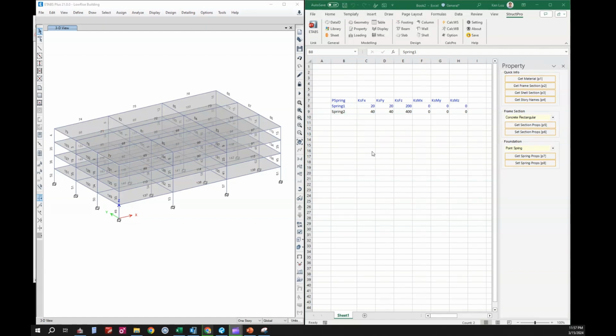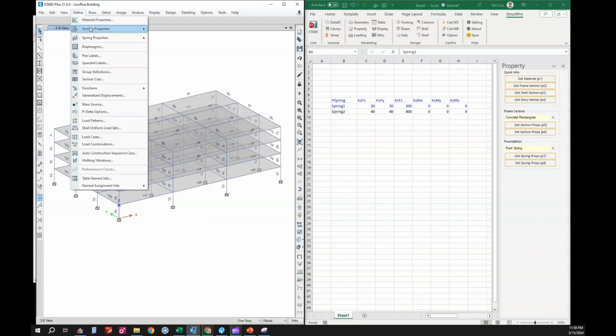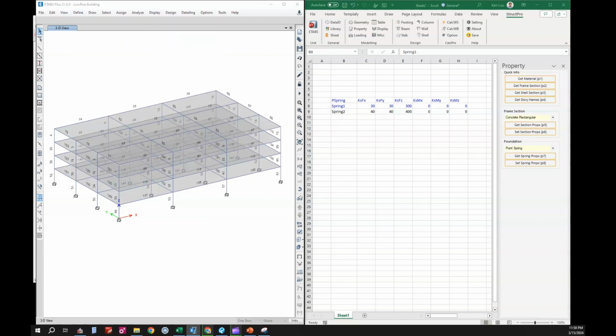To update the spring property, you simply need to edit the value corresponding to each property in the Excel table. Once the editing is completed, select the spring you want to update, choose the proper spring type, and click Set Spring Property button from the panel. Now let's return to ETABS to double check. As you can see, the spring properties have been updated accordingly.